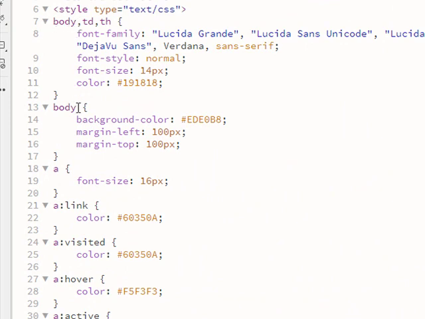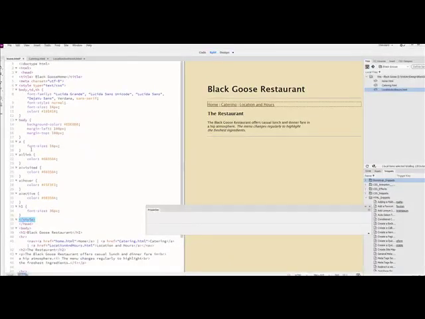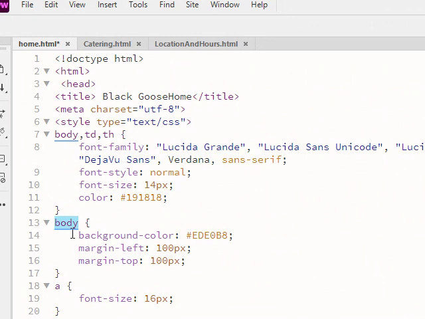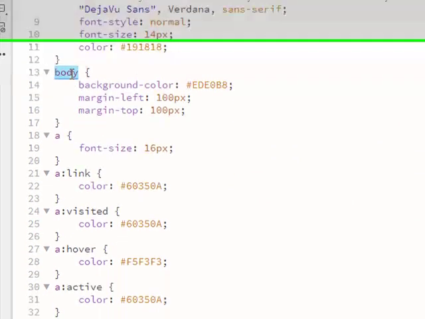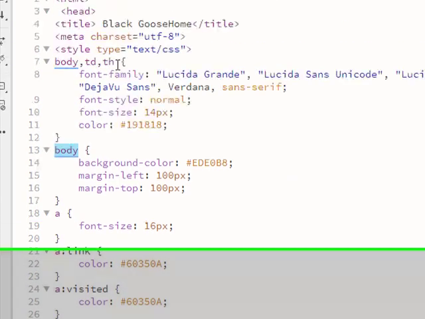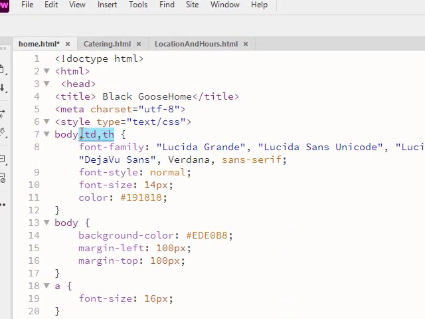See how it says body here and it says body there? I really don't like to have 2 tags that are the exact same. So we'll talk about how to trim that up. But first, let's just talk about the syntax. The way CSS is written is we have the HTML tag that we're targeting. Body refers to everything within here. A link, A visited, A hover, A active: those are the 4 different states of our link. And H1 refers to our H1 tag. TD and TH we're not using. We can just go ahead and delete those.